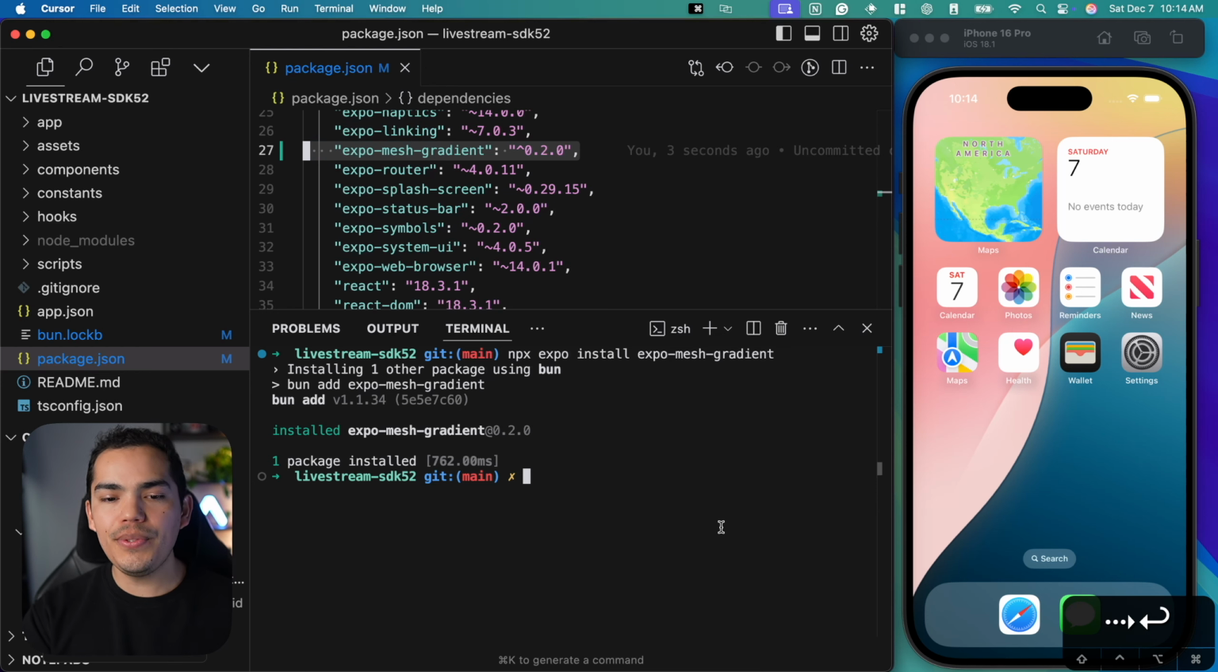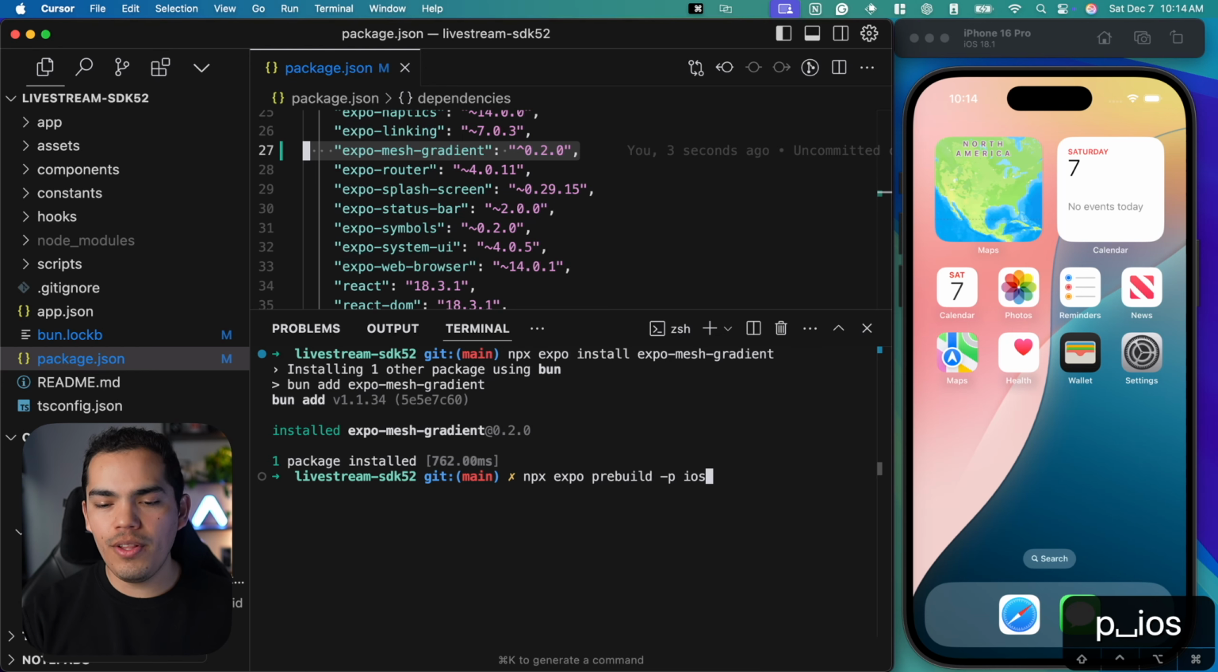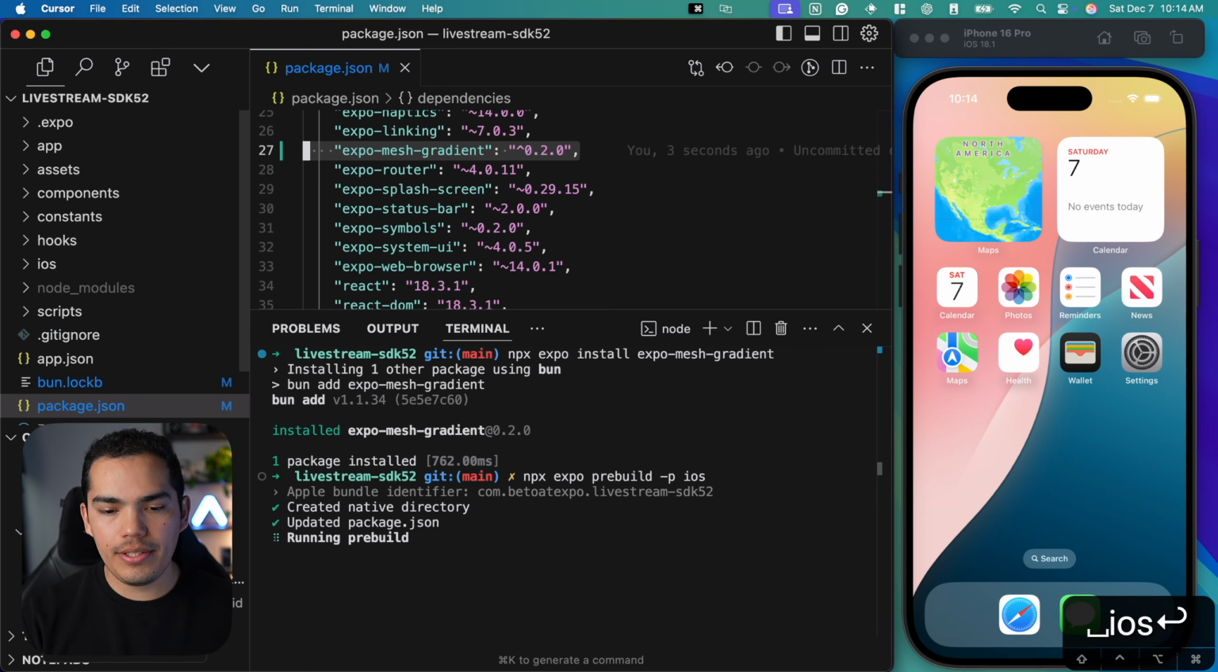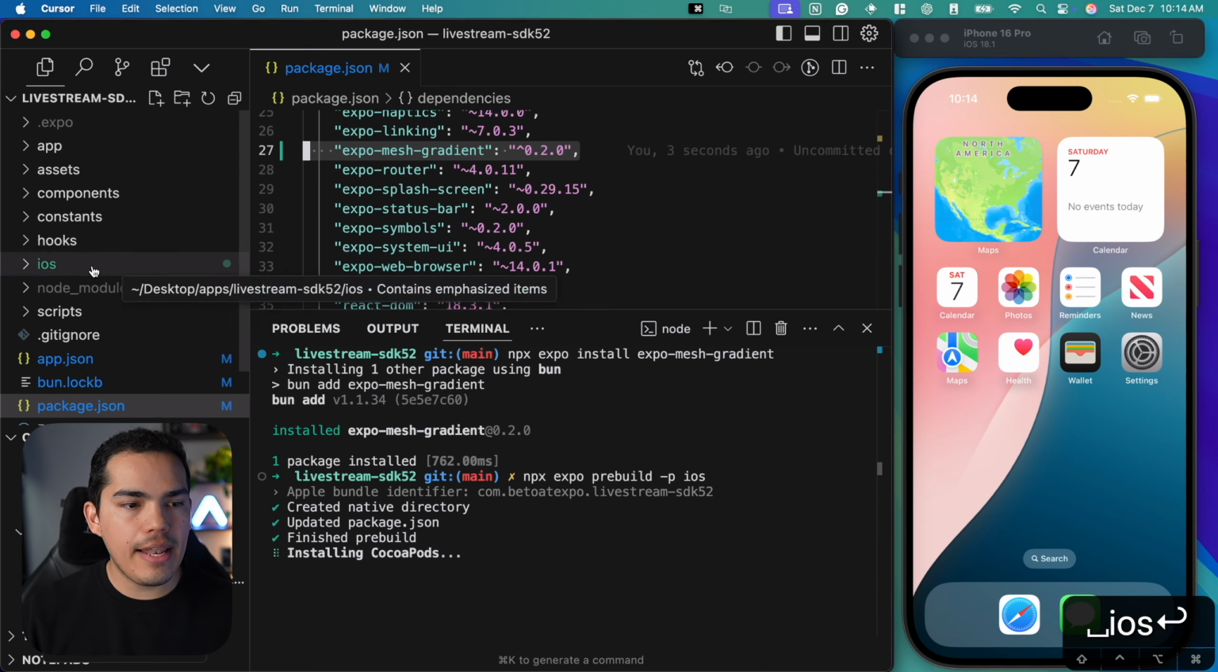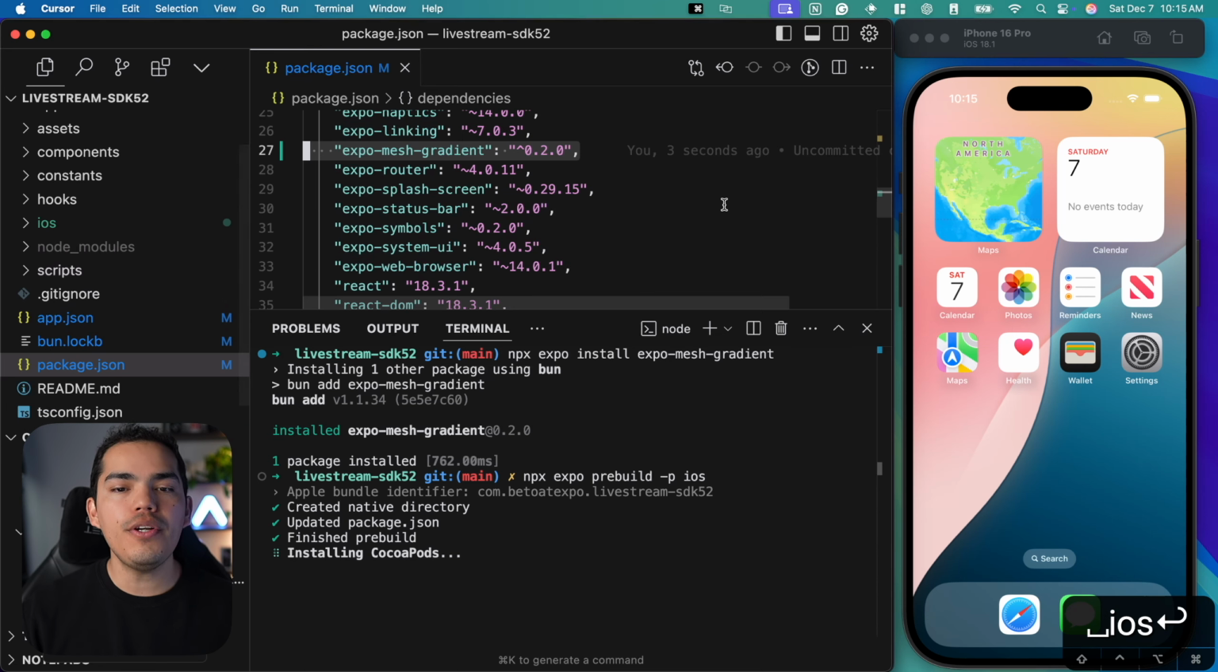So we need to use a development build for Mesh Gradient because it uses native code. So I'll say npx expo prebuild, and I'll prebuild my application only for iOS for now. So let's hit enter. And this is going to install the CocoaPods and get the application ready. So as you can see on the left, now I have this iOS folder.